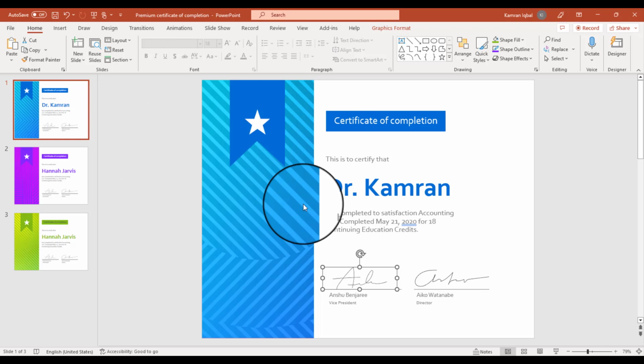I hope this tutorial has been helpful, and now you have the skills to make your own certificates in PowerPoint.